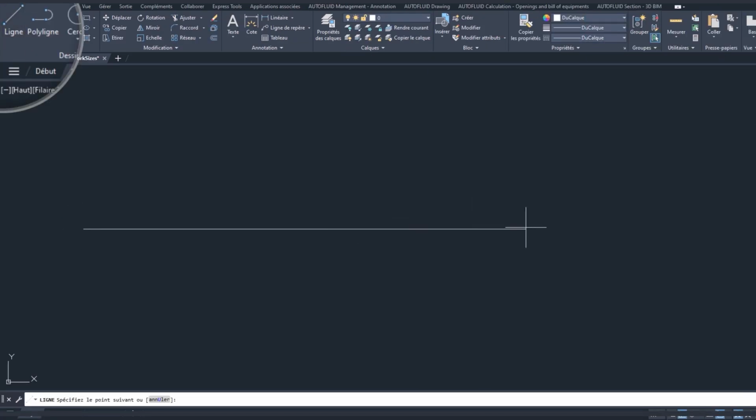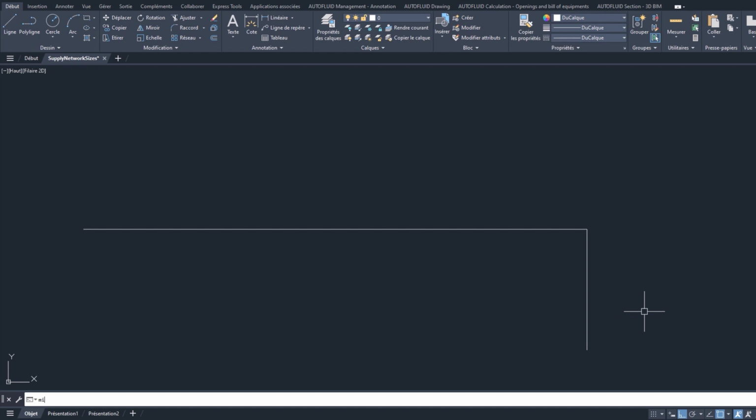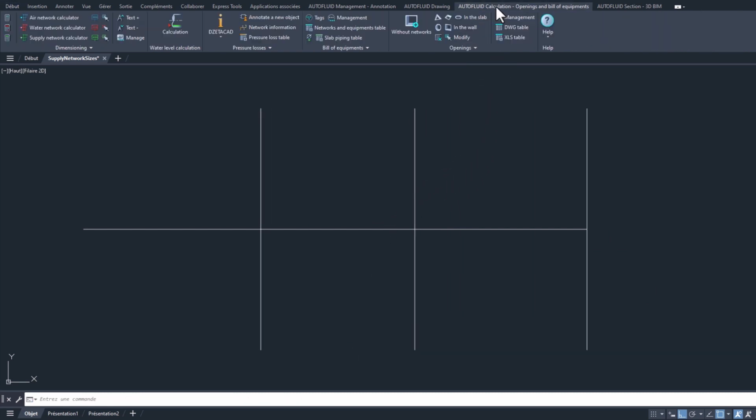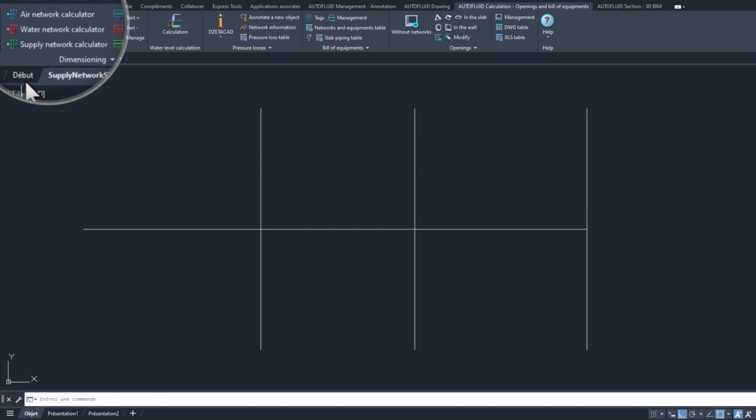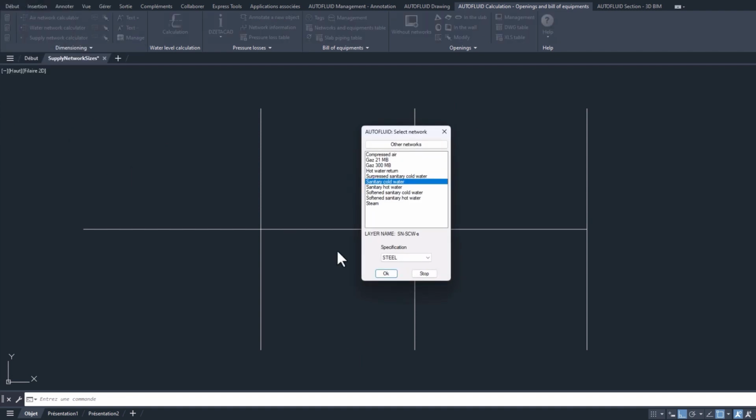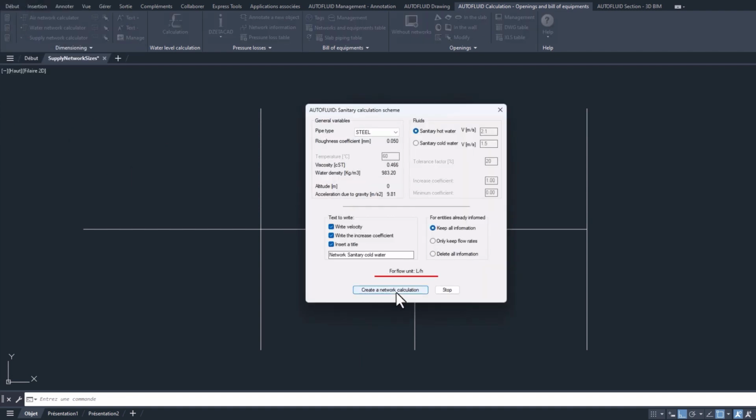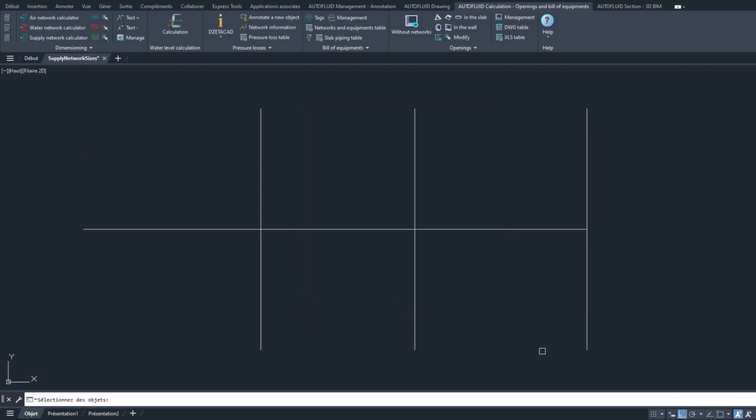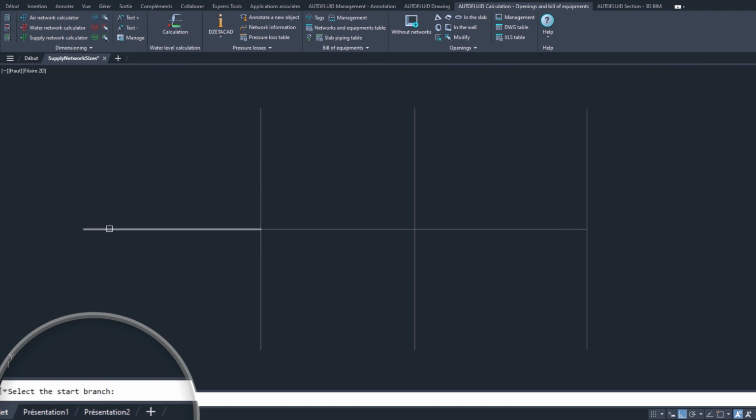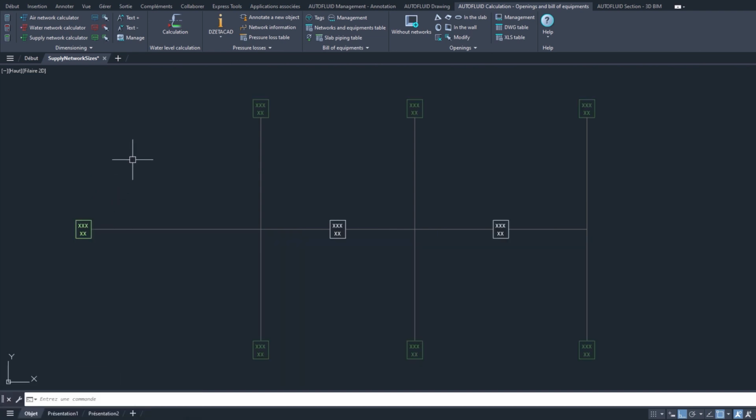Using the line command of your CAD software, start by freely drawing the diagram of your network. Now let's use the supply network calculator command to set the parameters for the calculation variables and the texts to be written. Then, select your diagram and specify its main branch. This transforms it into a dynamic tree structure, which serves as the basis for the network calculator.